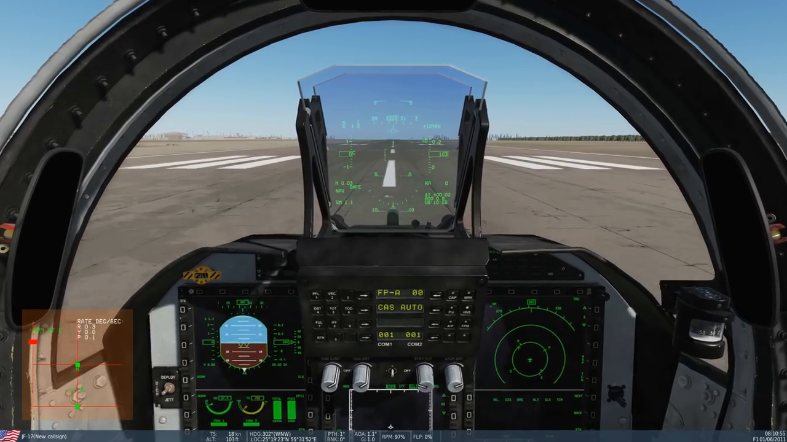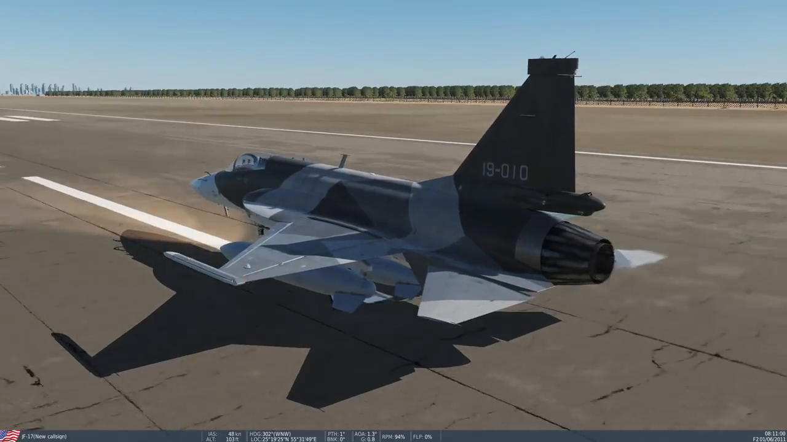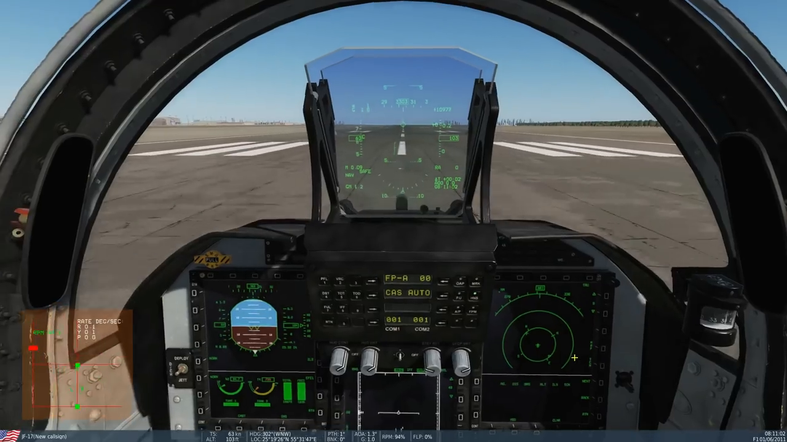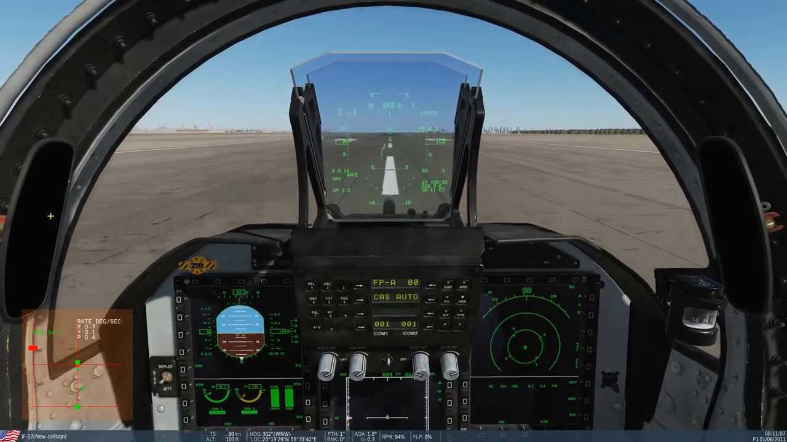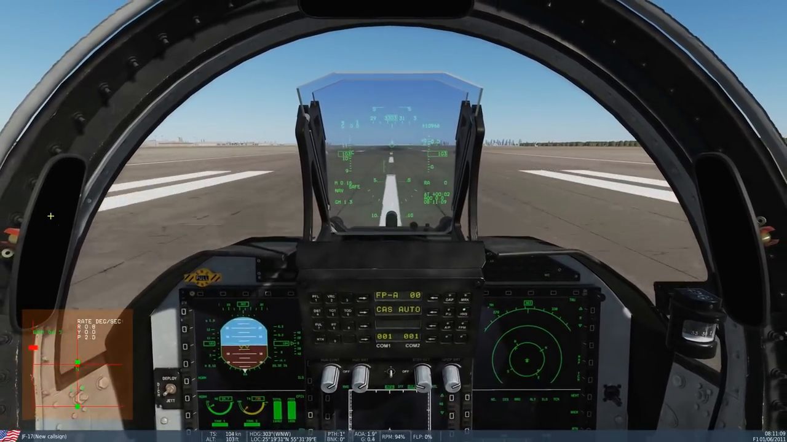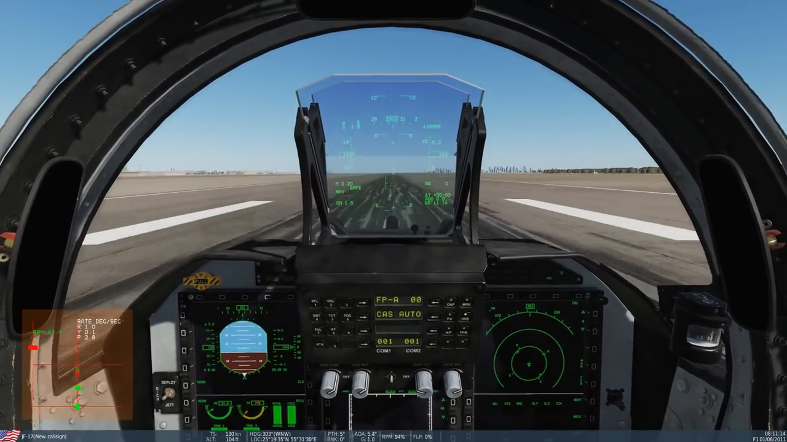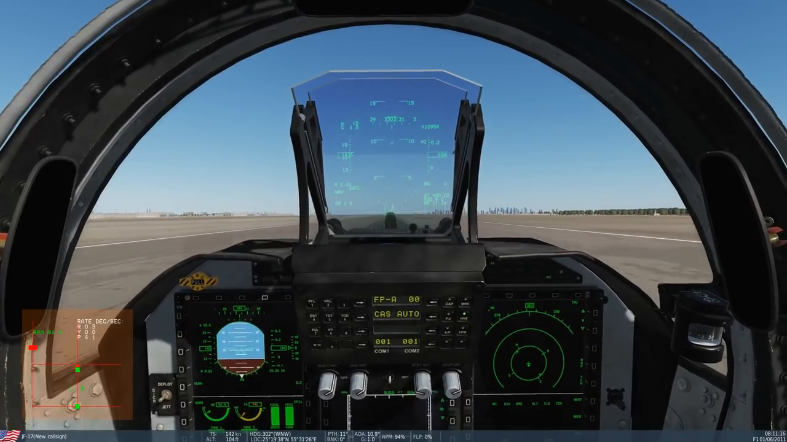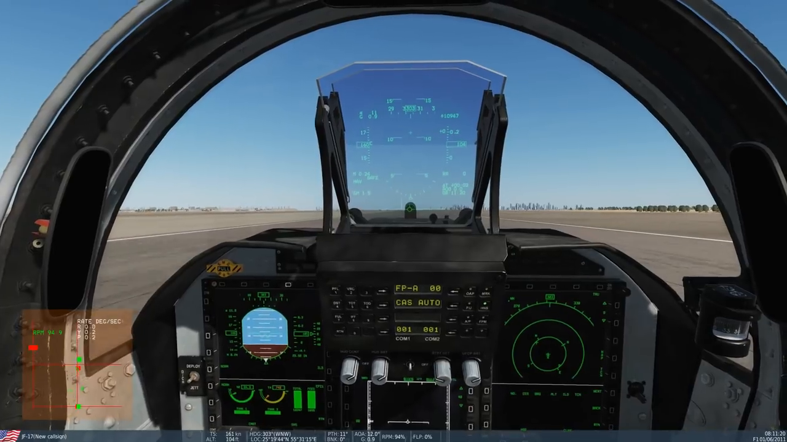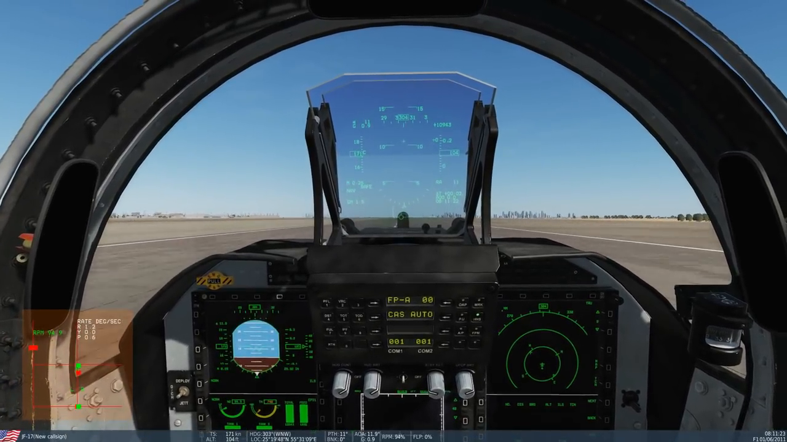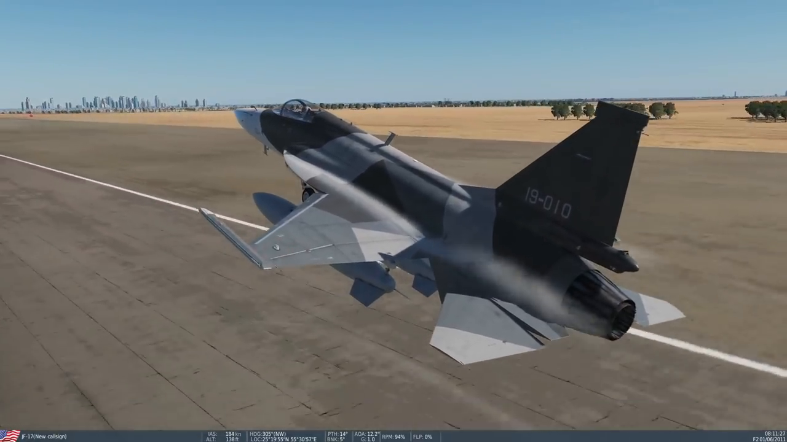Power on. We're allowed up to mil power, make sure that afterburner doesn't go on. Nice and easy as she blows. Oh, jeez. I forget she does that. Gear up. She's a bit heavier than I thought. There we go. Made it up eventually.